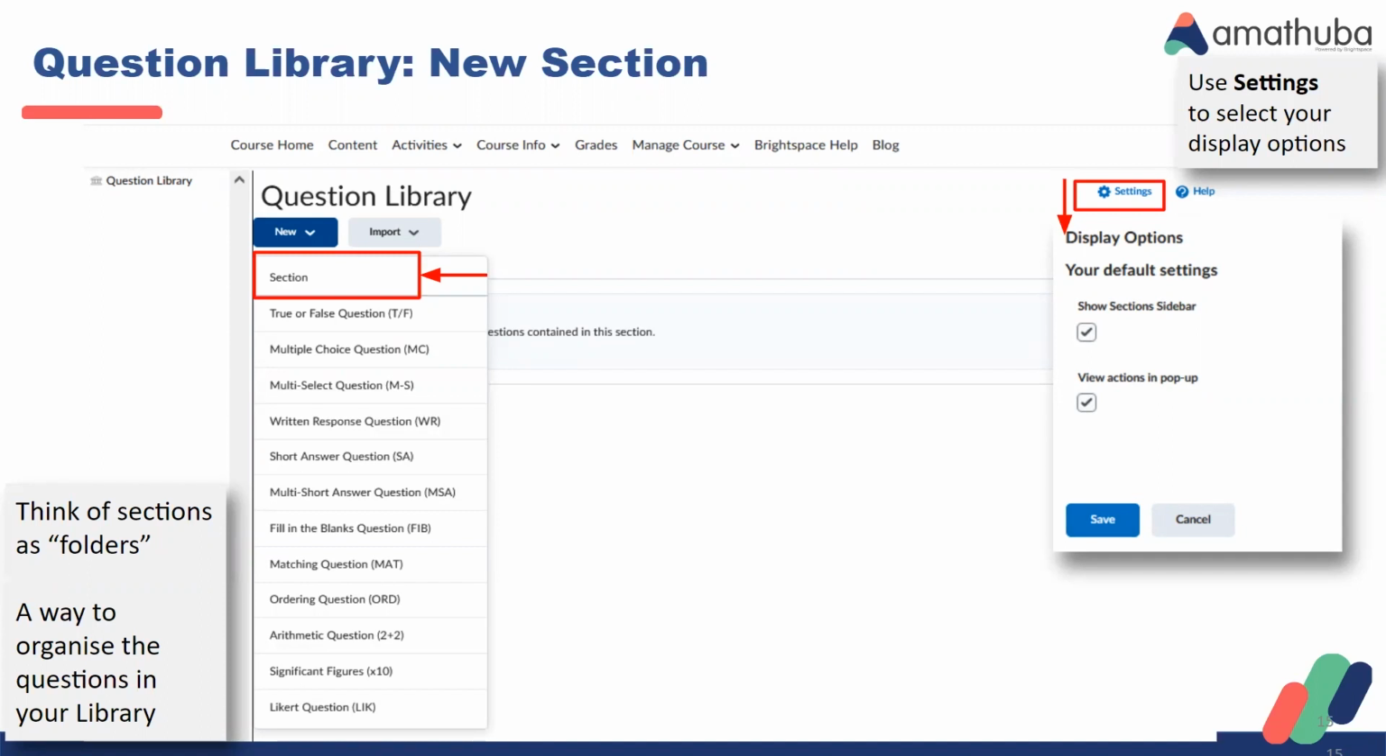The other option is to view actions in a pop-up. That means when you are working with a particular question or a particular section and you want to apply an action to it, such as deleting, then it would open in a little pop-up window. I would encourage you to show the section sidebar, because when you're creating sections, it's much easier to see them in the sidebar and work with them that way.